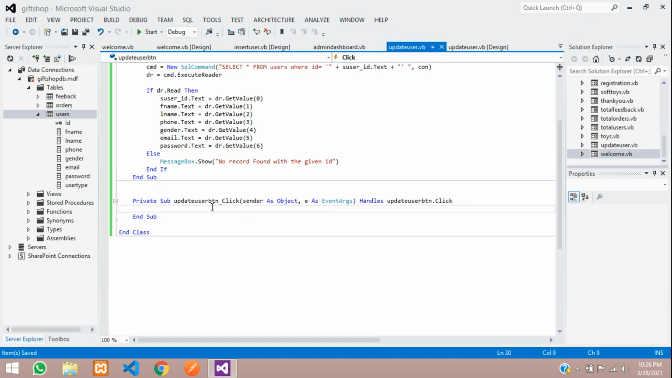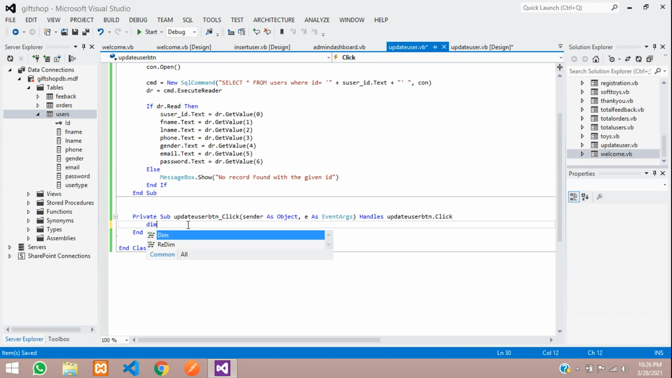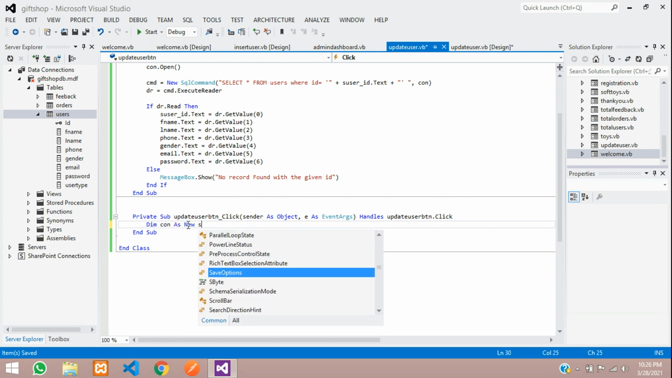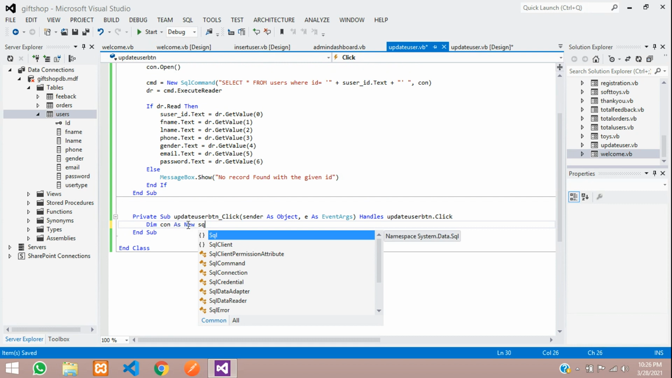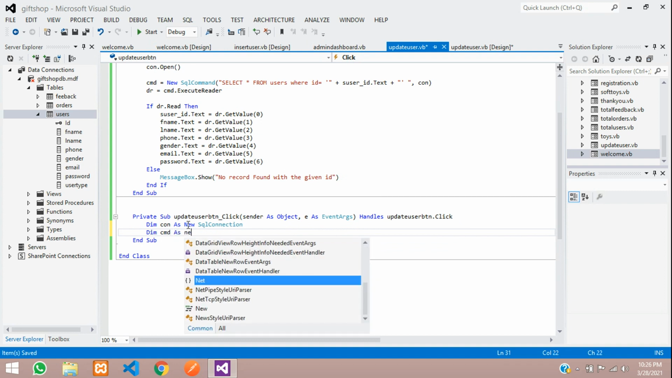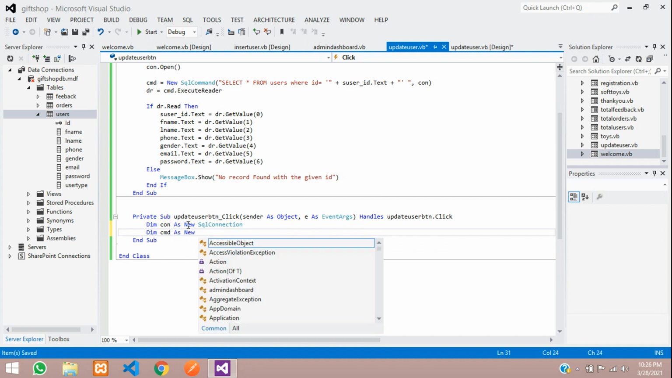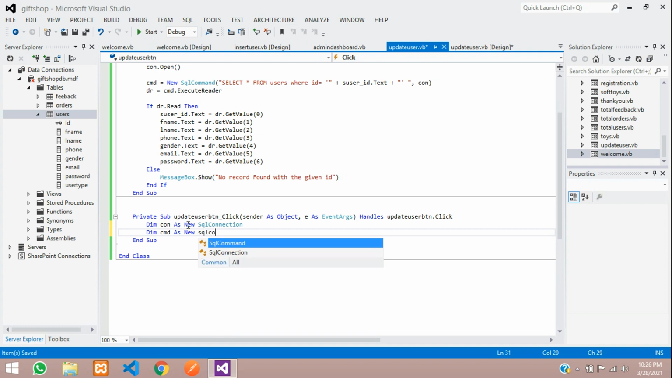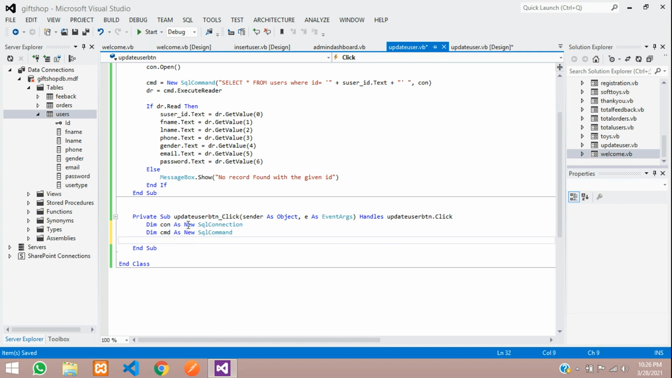So we are going to write the update code now. First you're going to create the variables, that is dim con as new SQL connection and the dim cmd as new SQL command. Okay, so the update code is going to be a little different from the normal insert code, so please focus and do it correctly.